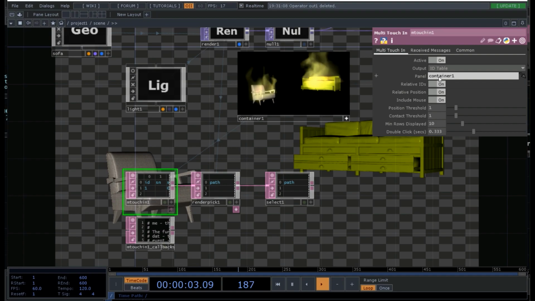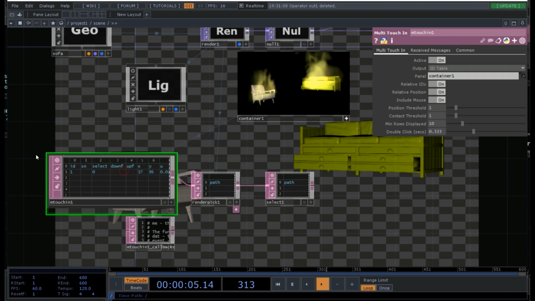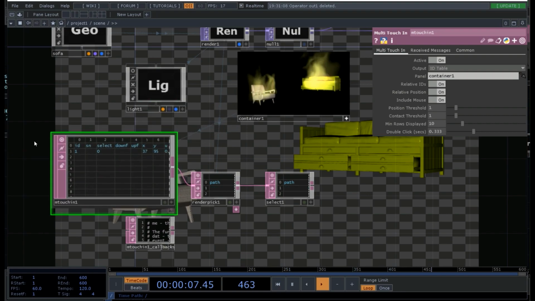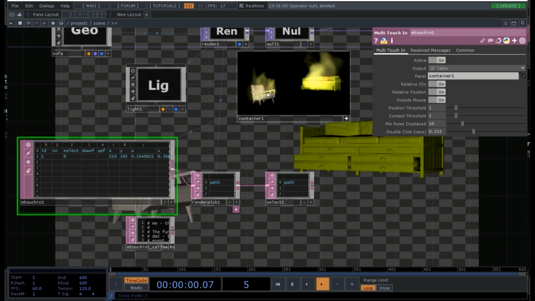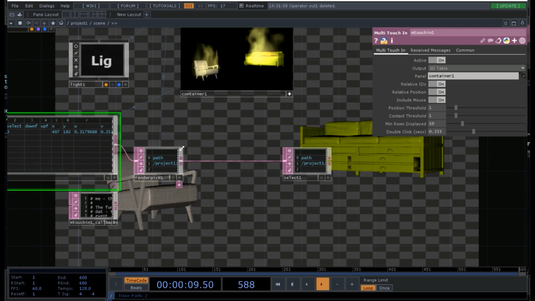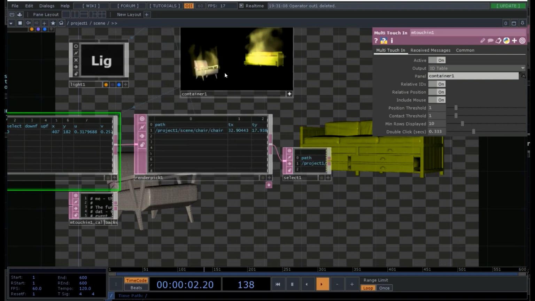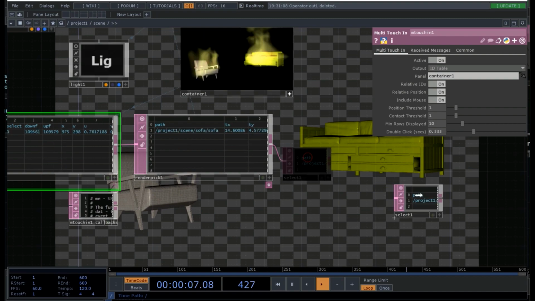So what I want to show you now is what I basically did: I dragged my container as a panel, so whenever I move my mouse inside this container, that is the panel, I will get some data. In particular, you can see the position of my mouse in the container. Also, with the render pick connected to this container, we can see whenever I click on one of the geos.